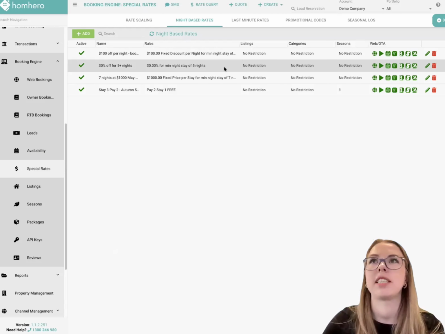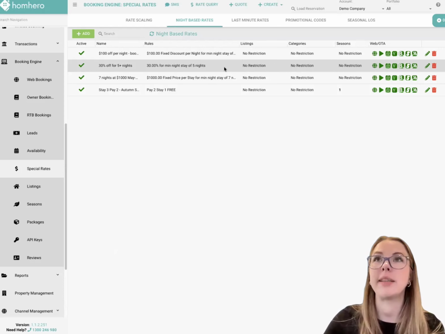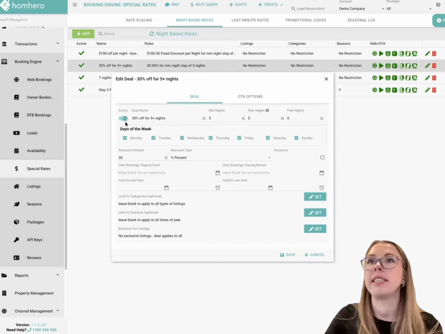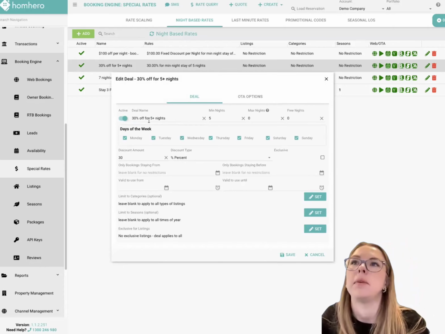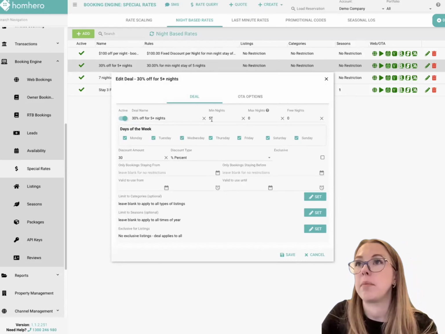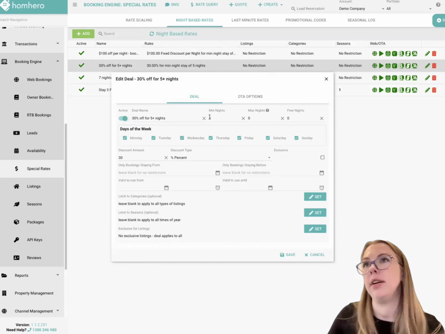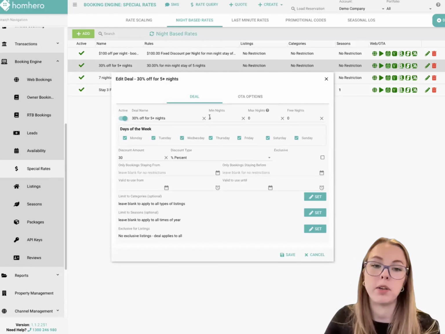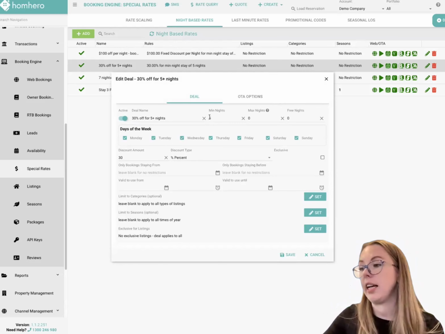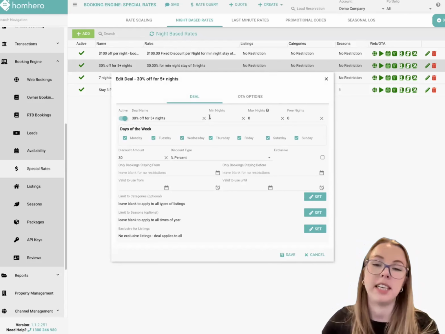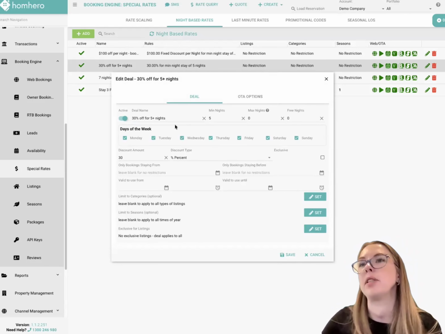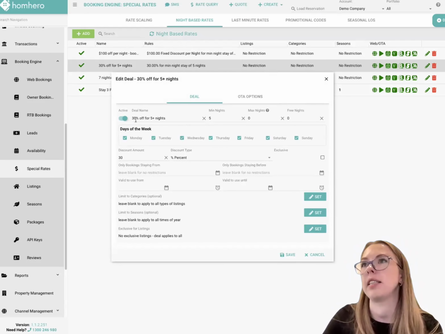Lovely. I'll show you some other examples of how you can use night-based rates so it doesn't have to be a fixed discount. This one we have is a 30% discount. We've got this here so that it's only applying to 5+ nights. So again, we're probably trying to encourage some longer bookings at a specific property or a specific season that we're trying to fill up. So quite a good discount there, 30%.